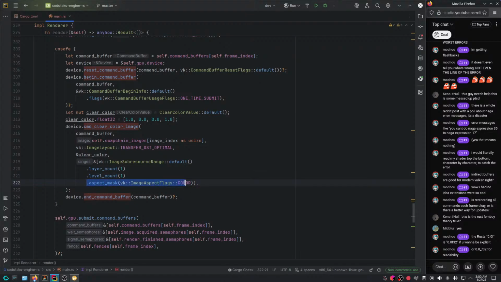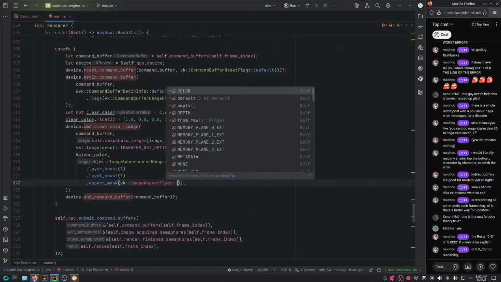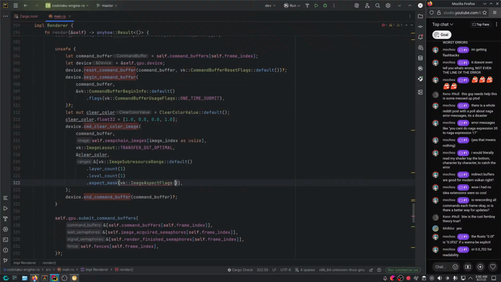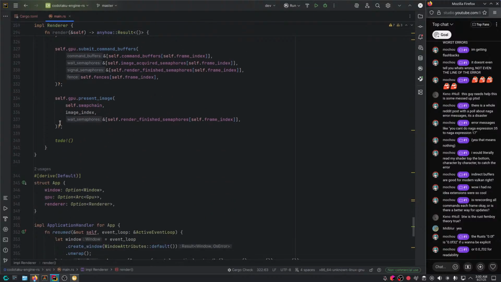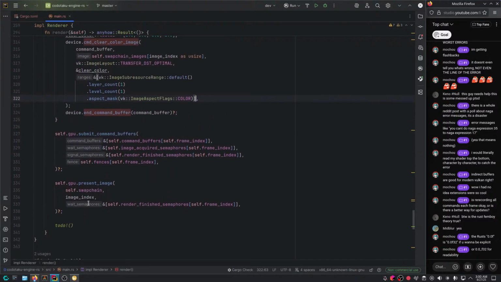And here the aspect mask is color, because this could be either color or depth, and so on. Right now we only care about color, and basically this is a slice, which means you could, let's say, tell it to target the first layer, then the last layer, or so on. Here we have only one layer anyways in one level. And that's basically it. Now let's see if this works, if I haven't forgotten anything.